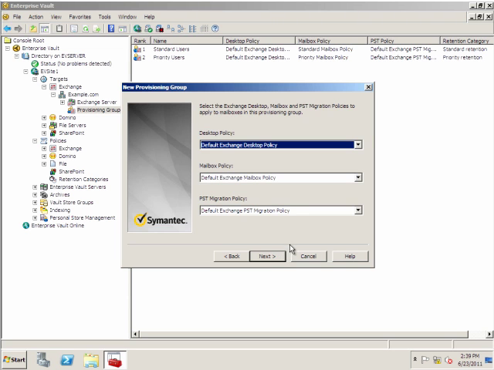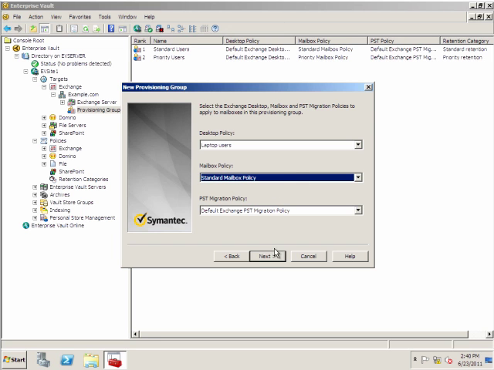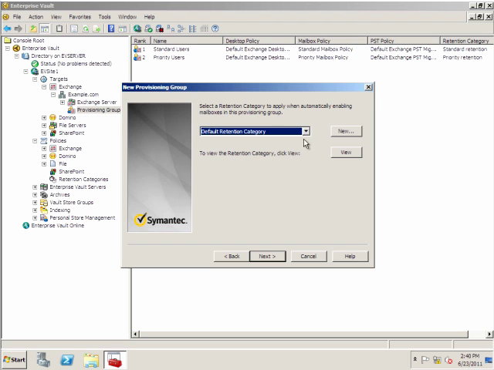So I click Next so I can start providing the different policies. And again, in a previous lesson, we had created the laptop users desktop policy. So we'll select the laptop users desktop policy. We will also assign them the standard mailbox policy. So I'll open up the mailbox policies and select standard mailbox policy. Once I'm done assigning the policies, I click my Next. I will change their retention category to be standard retention. So open up the drop down and select our standard retention. Then I click Next again.